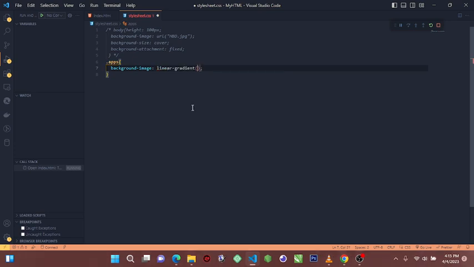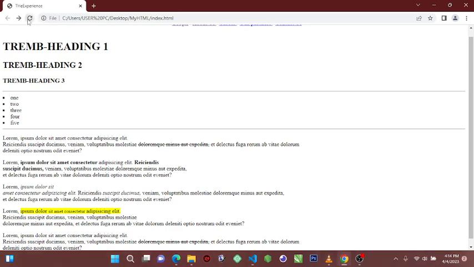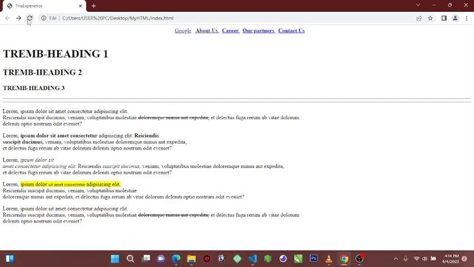Look at the linear gradient. I can put to right, let's say to the right. I can include maybe specific color. Let's say sky, let's say green or something. Let's just leave it at this and let's see what it would give us. I have saved. Let's refresh this.